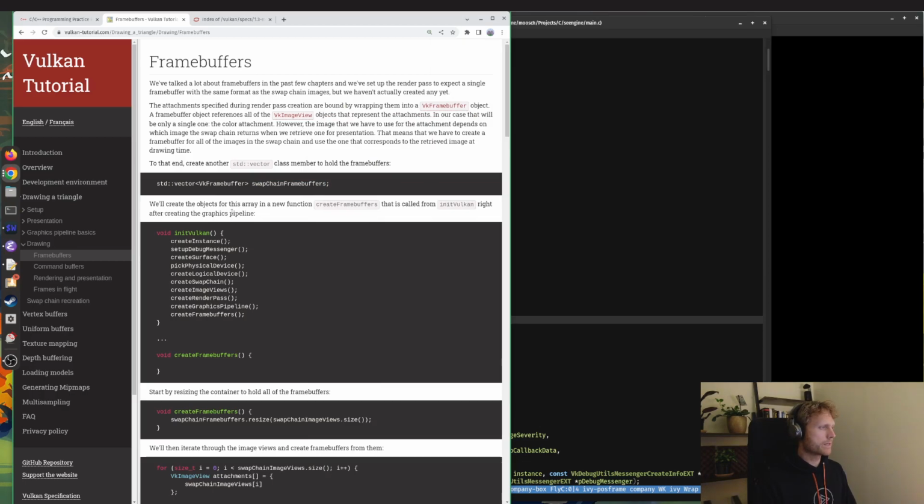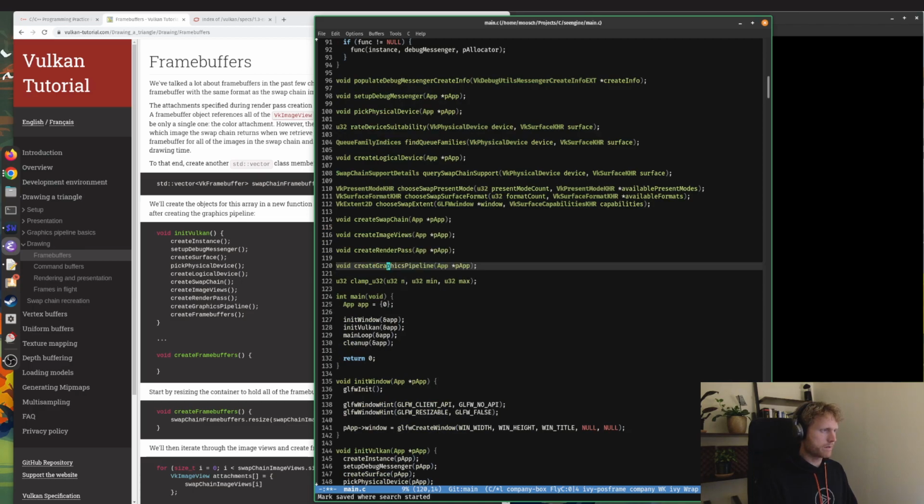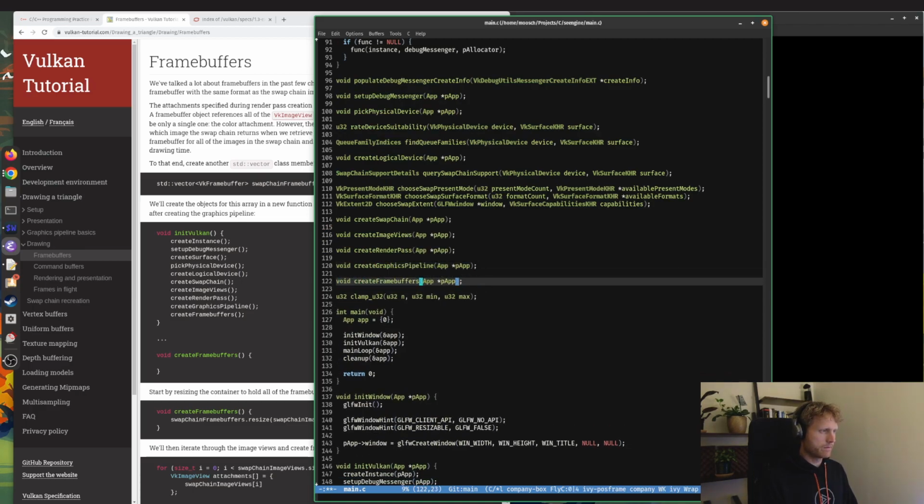We'll create the objects in a new function called createFramebuffers. That is called from within initVulkan right after creating the graphics pipeline. Create graphics pipeline, let's just copy that.